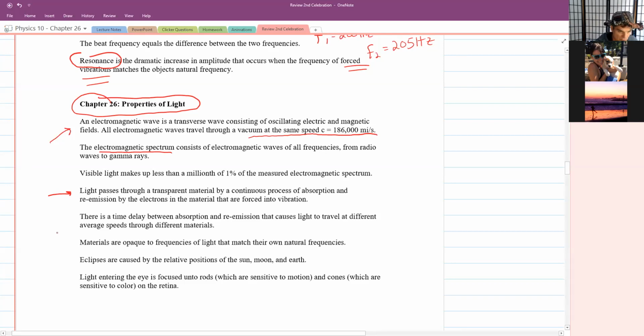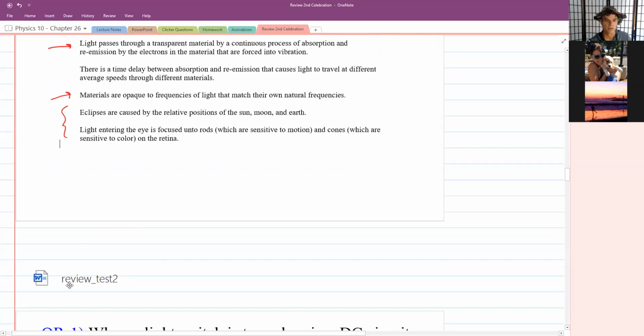And then today I talked about opaque objects. They're objects that absorb the light, and because of resonance, they start to oscillate a lot. And rather than emitting light, they oscillate enough that they run into neighboring atoms and they lose all of that energy they absorbed as heat, and the object can therefore heat up. And then last but not least, talked about eclipses and how we see. And that's kind of it.